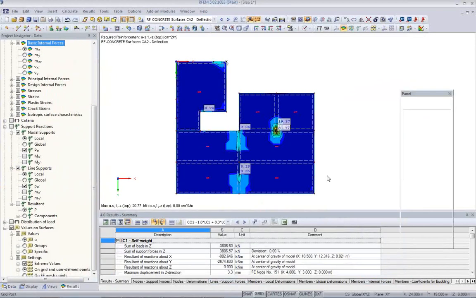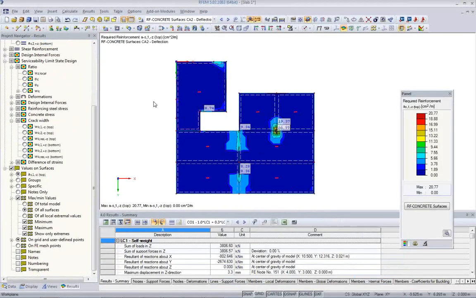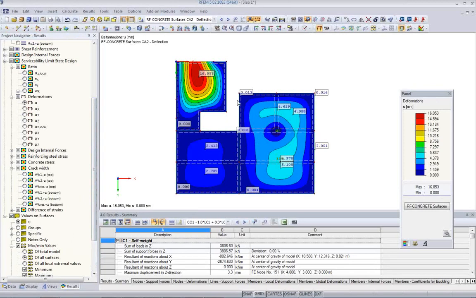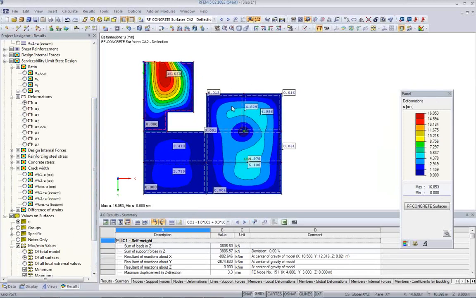Please note that we have the deflection. We can also show this now here in the graphic view. Results, serviceability, deformations. We have here 16.